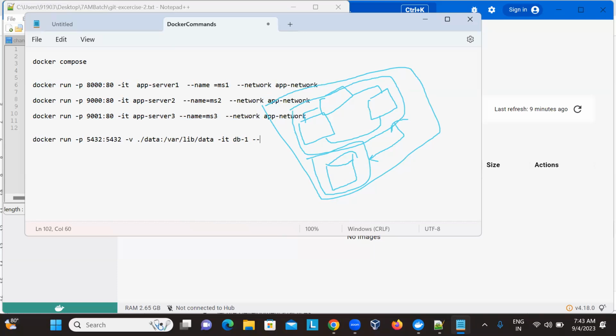Now for this one, --network, you also have to give db network. Now two different networks are getting created. In order to create a network, there is a command called docker network create. The name is db network. Docker network create app network. There is a similar command, and if you want to see the list of Docker networks, ls will give you all the network related commands.